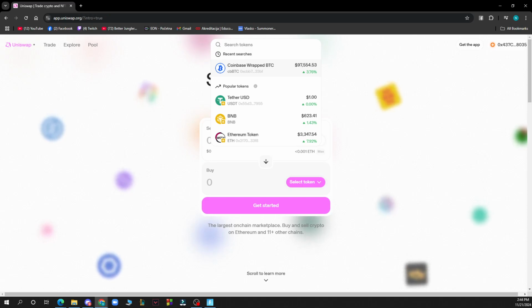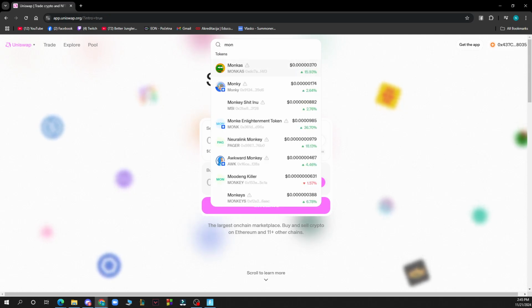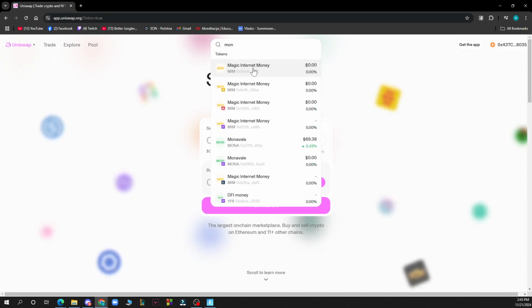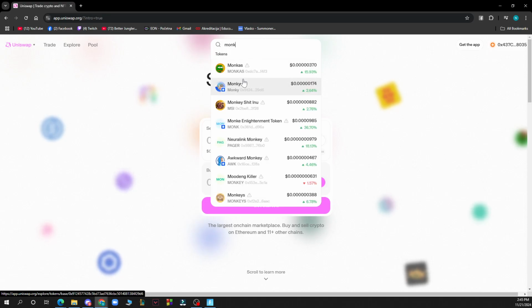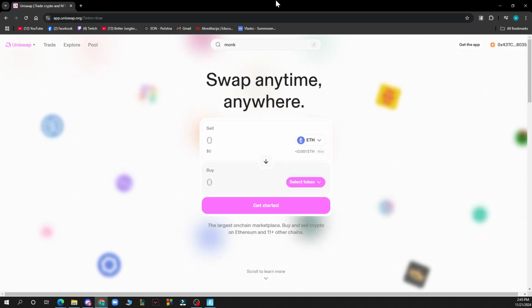So for instance, we want to go and find the Monkas coin. We can go and type it in and you'll have them here. As you can see, a lot of coins here. Then the search results will show the token you're looking for. You can select it and proceed with the transaction. This way you can easily discover and trade new tokens that might not be listed in the default drop-down menu. So this is the way you can do it.